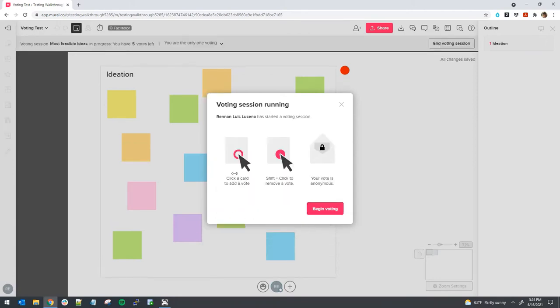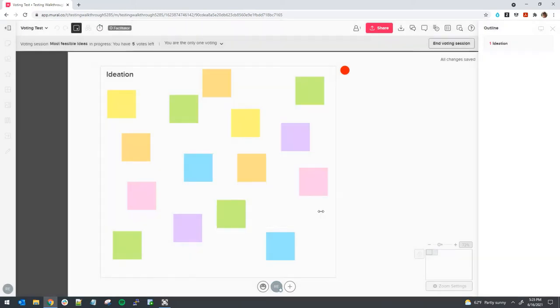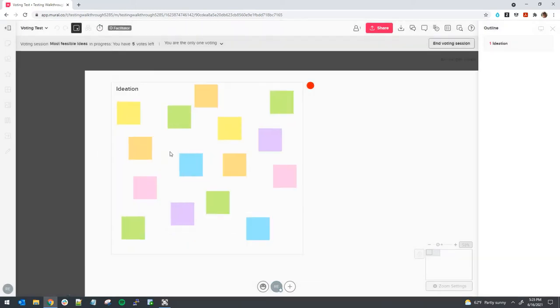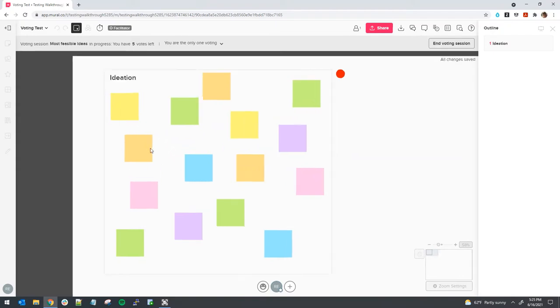Here, Mural is presenting the participants how they can vote, how they can remove a vote, and it's saying that your vote is anonymous, which is very good. So let's begin voting. At this time, whenever I click on anything on the page, it will count as a vote. For example, this is an area. If I click in the area, you see there's going to be a vote right on top of it, and that's a missed vote.